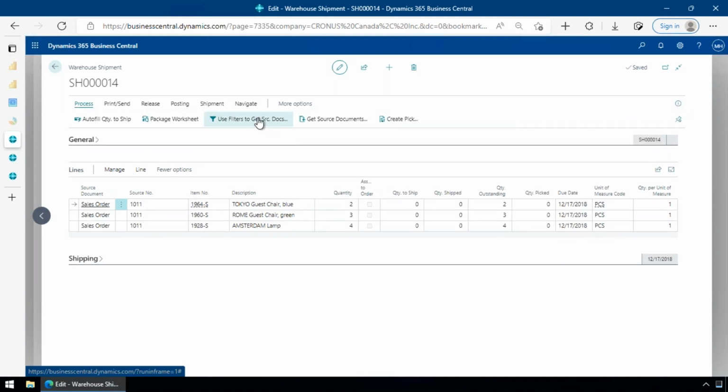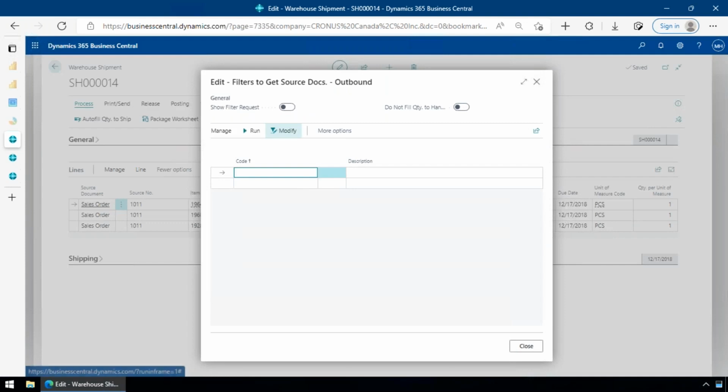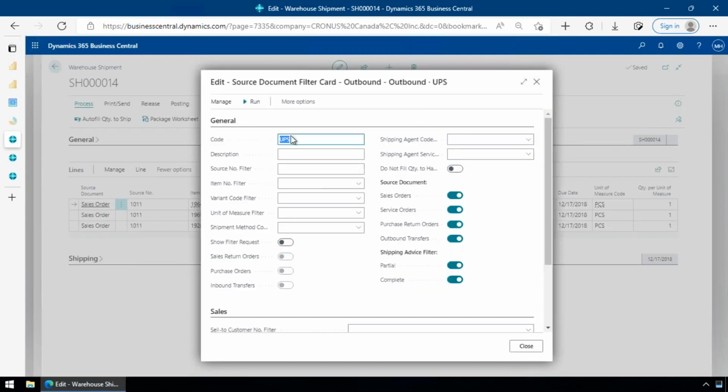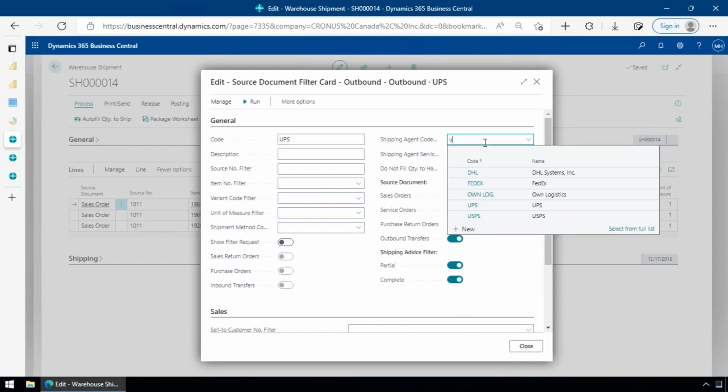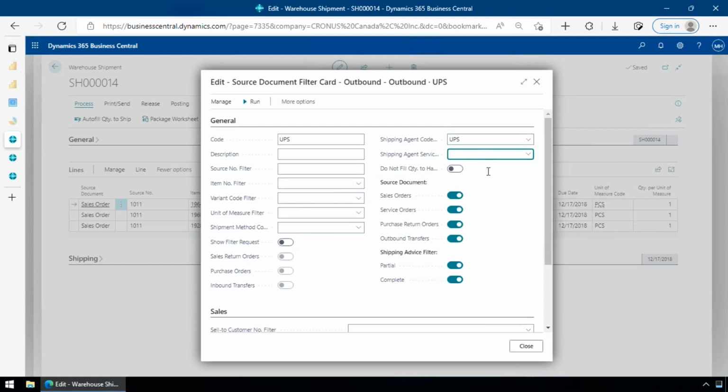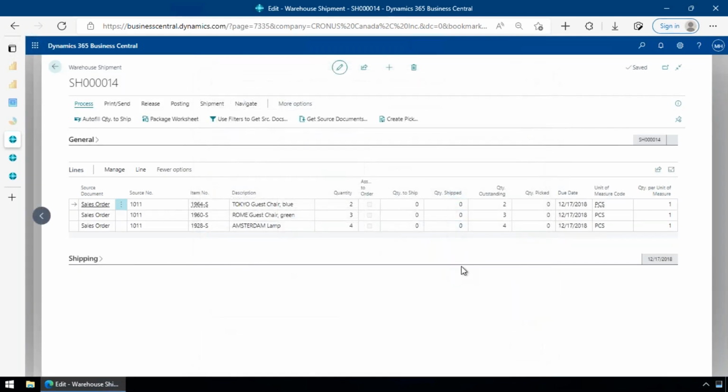So for example, if I want to prepare all my UPS guys all at once, I can come in here and define a rule that says, hey, I want to pull in all my sales orders that are going UPS. And when I run this, it'll pull all the sales orders in for UPS onto my one shipment document. And this could act like a manifest for your UPS shipments. Okay, so the warehouse shipments allow us to bring in multiple orders at the same time.